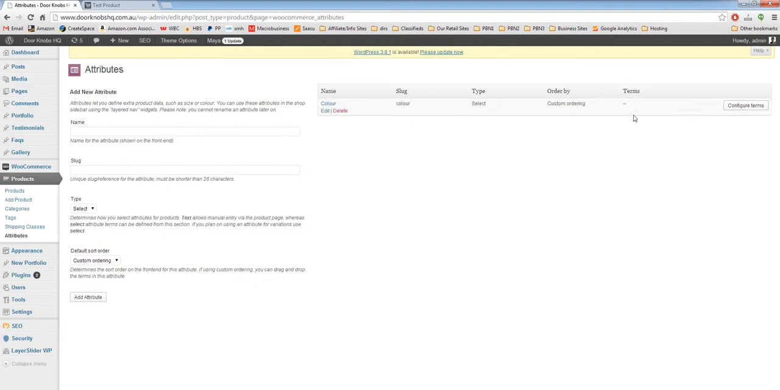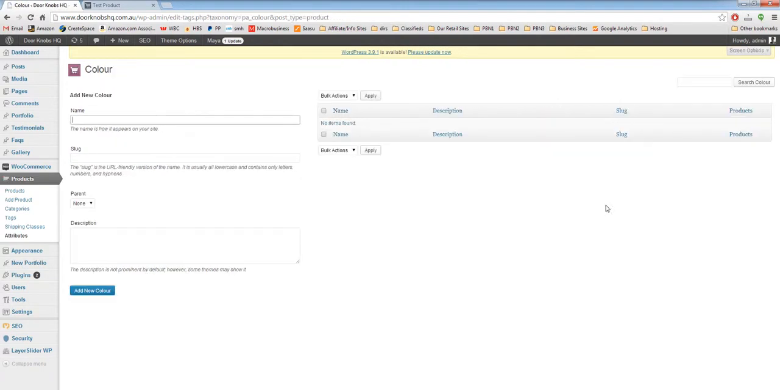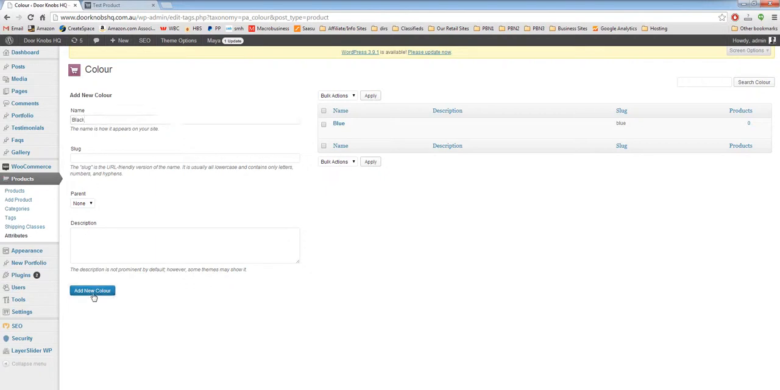Now, what we need now is terms. Terms are the colors. So let's add blue, because everybody wants a blue doorknob. Black and red.